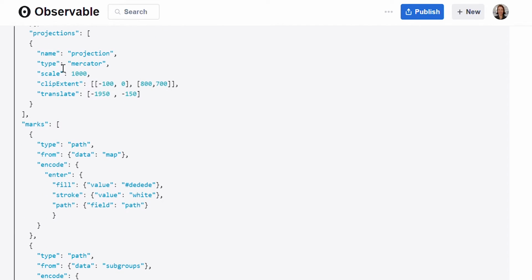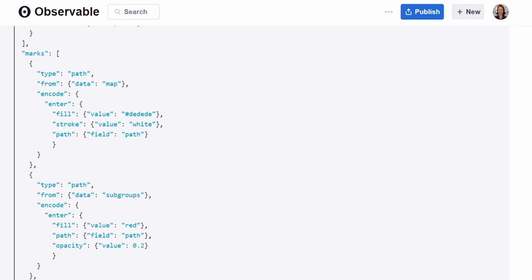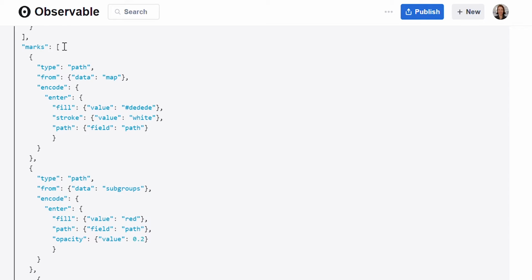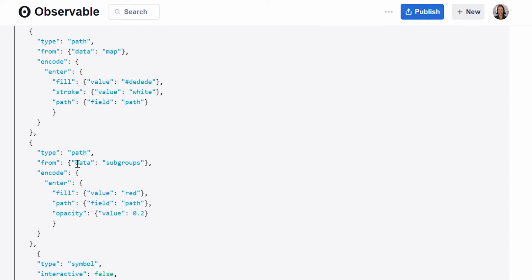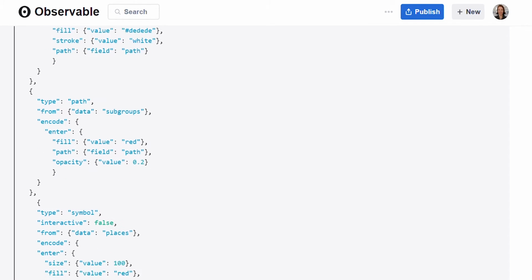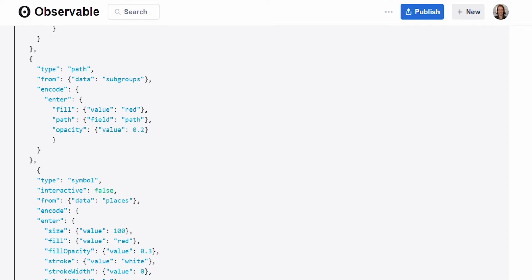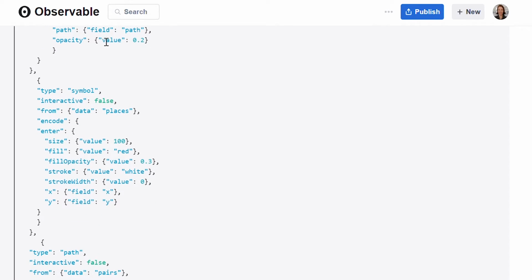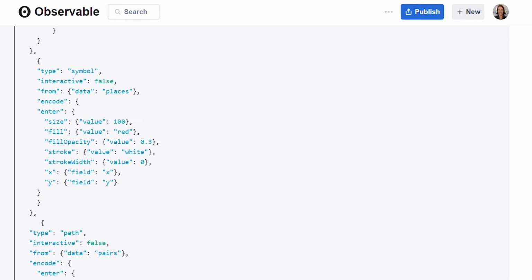So we have our projection. The marks that we see in order are the map of Australia, that map shape path. We have a path for the subgroups, those red enclosed outlines, and then we have the symbol mark for each language location.